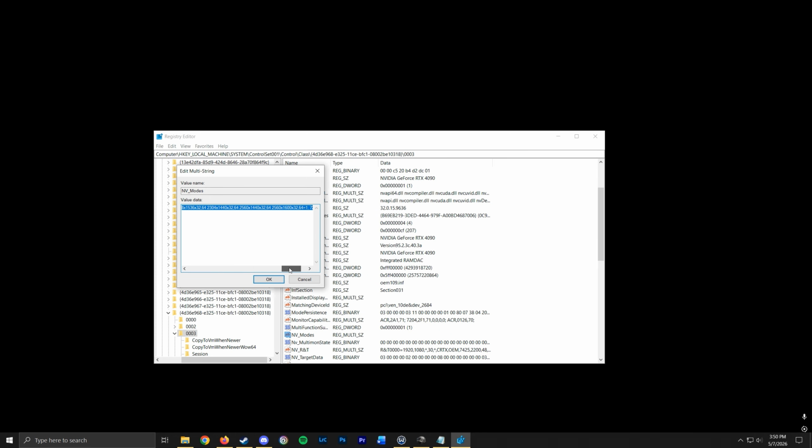You want to add it in order from smallest to largest. So for instance, I added 2304 by 1440. I added that behind a 2560 by 1440 since 2304 is bigger than 2048. So it would go right in between the two of these.